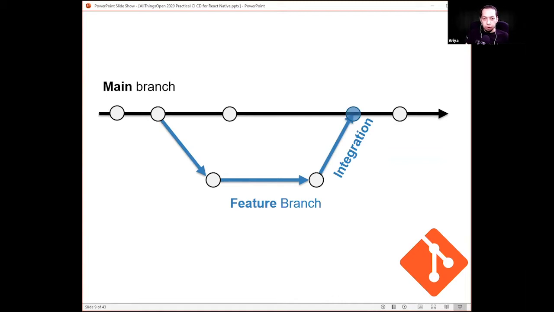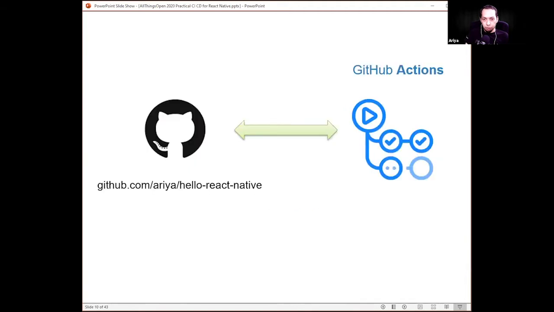For this presentation, I'm going to give an example of using GitHub Actions. This is part of GitHub workflow. If you want to follow along, there is a sample project, github.com/aria/hello-react-native. This is the simplest React Native app possible. It does nothing but display Hello World. And it's intended to be like that so that we can just pay attention to how the entire CI and CD for this particular project are being developed.